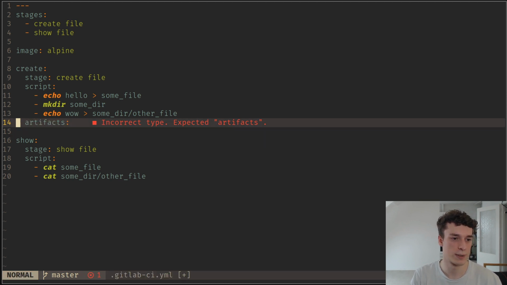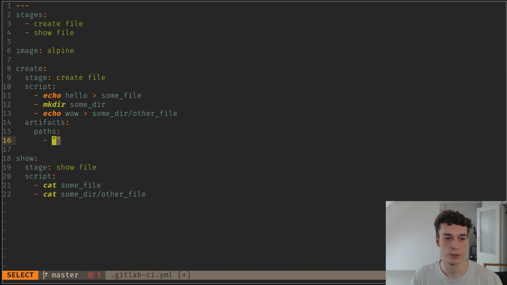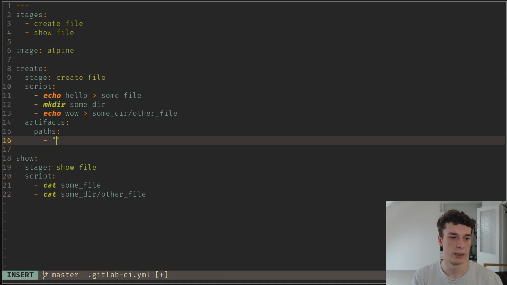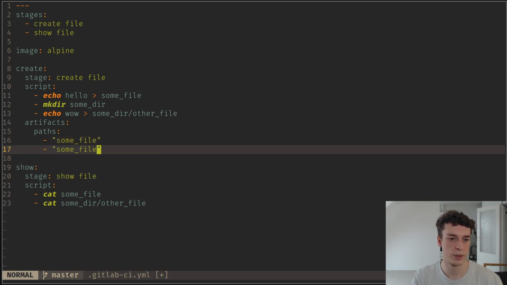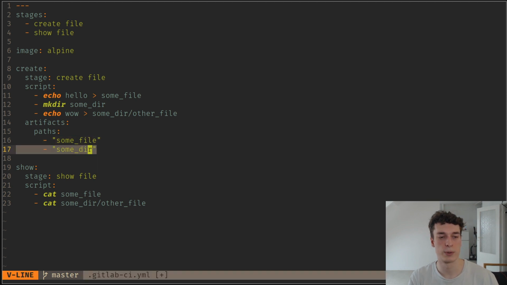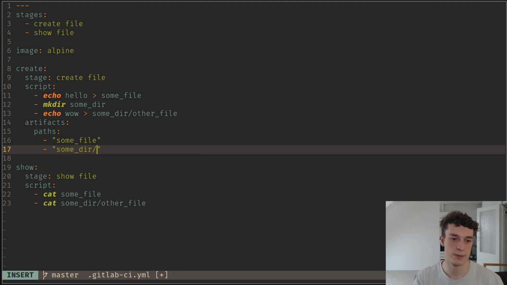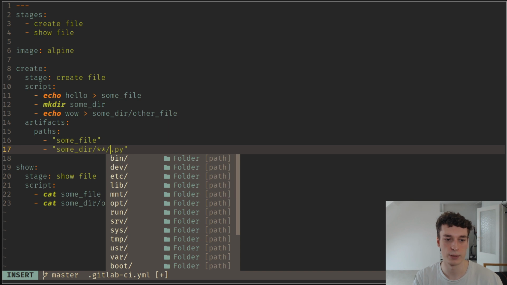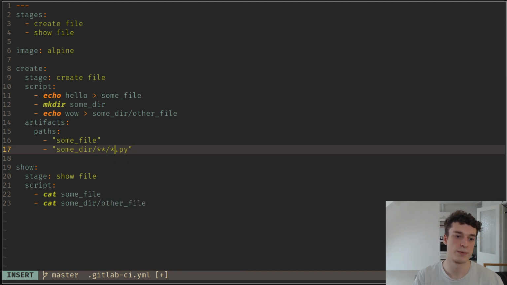So you just use the artifacts keyword, and then you say paths. And here you can just list all the paths of the files or directories you want to save. In our case, it will be some file and also some dir. And for directories, it will save recursively all the content of the directory. You can also have wildcards. So if you only want to keep the Python files in some directory, you can do that. You can also have recursive glob patterns where it will search all subdirectories for the Python files and so on. But in our case, it's much simpler. We just want to save the whole directory. And yeah, that's pretty much it for our simple example.